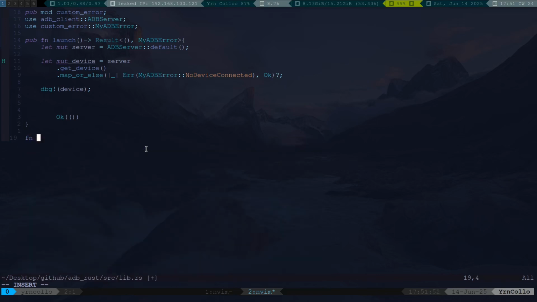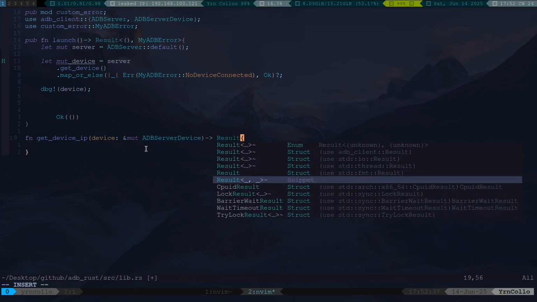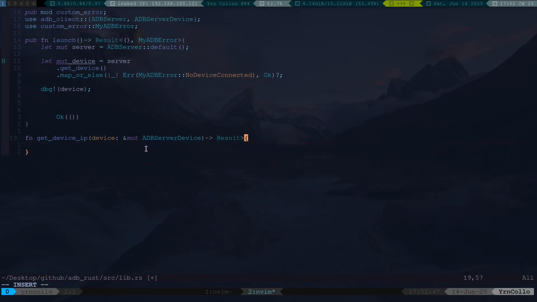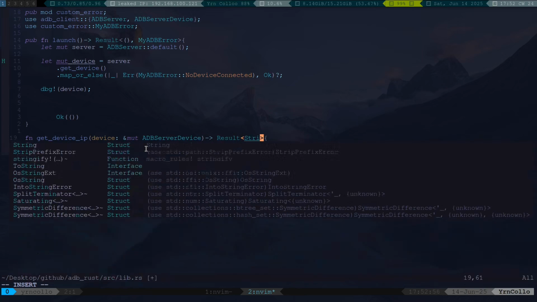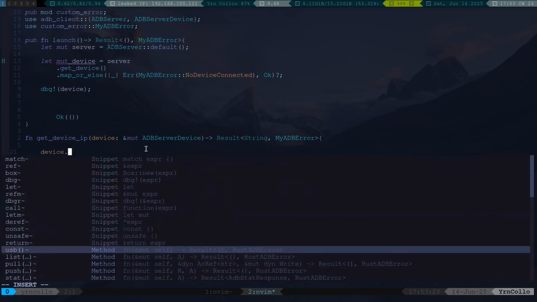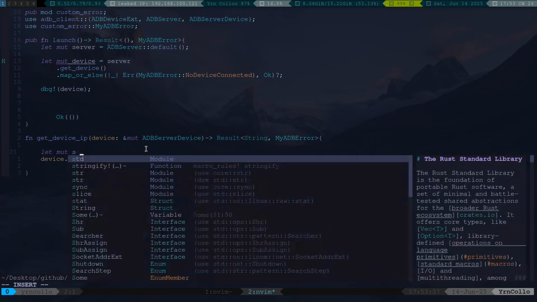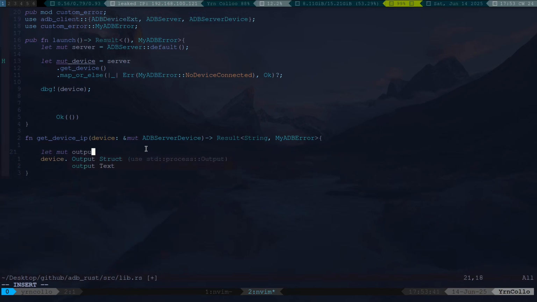We are starting with a function called get_device_ip. It takes a mutable reference to our ADB device and it returns a result. If everything works, we'll get the IP address as a string. Otherwise, it will return a custom error. First, we'll create a buffer called output. It's a vector of bytes where the shell command will write its output.